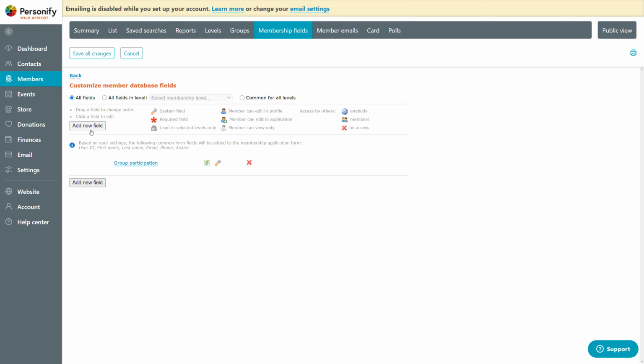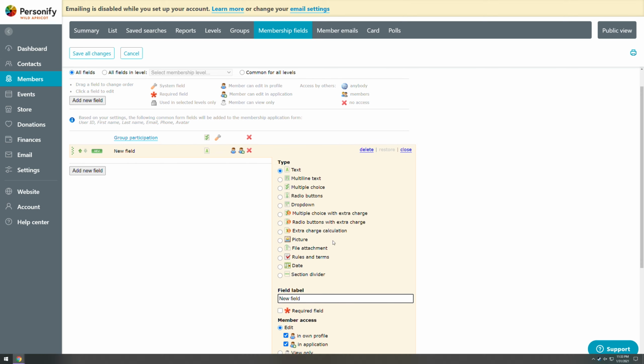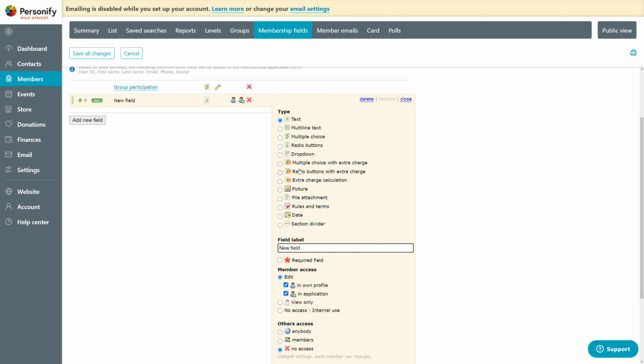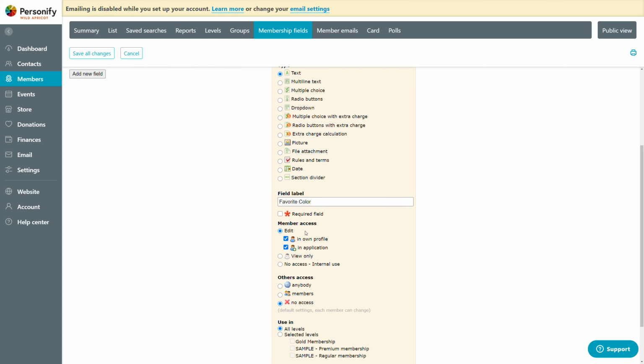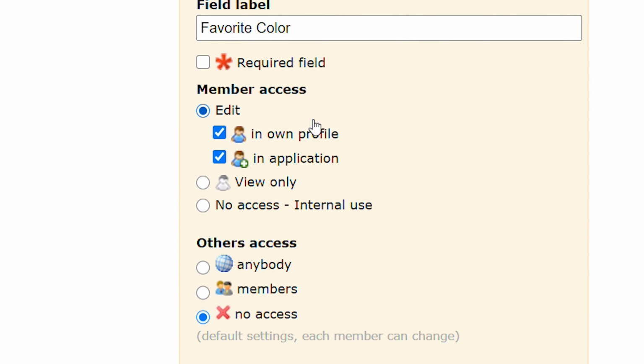But here's where we can do things like add another field. You'll have all the same options as before, plus some new ones here for those extra charges. Here's where we can do things like add more personal questions like favorite color. How about that? Something we only want to ask our members. Anyway, we can select the type for that field, and the fancier options we have here in membership fields versus the common fields are things like member access.